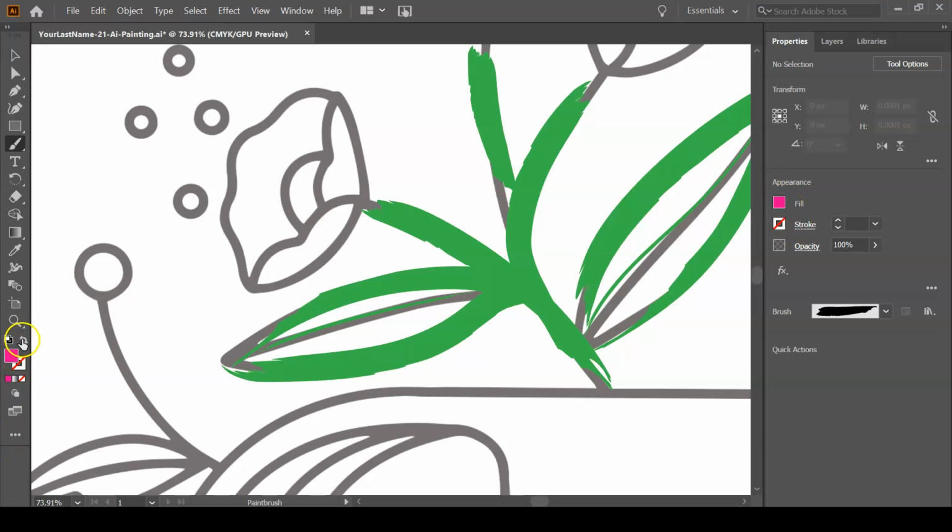And an easy way to swap your colors is with this curved arrow above the fill and stroke thumbnails at the bottom of the toolbar. If I click that, it will swap the exact colors you have in there. So now I have none on the fill and my pink is on the stroke color.